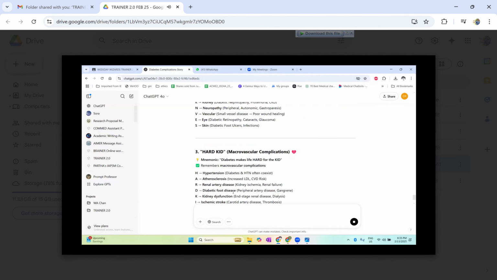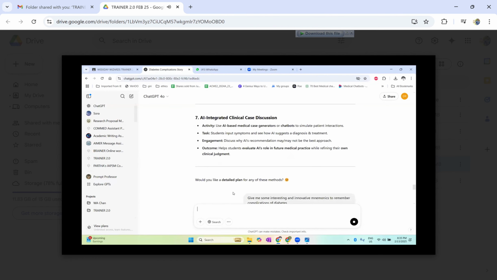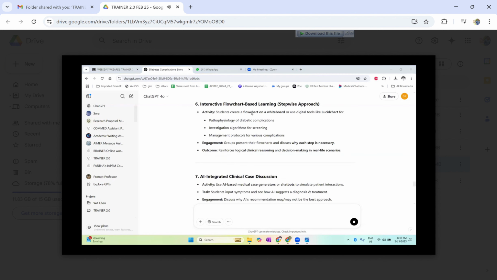Use it, tweak it, play with it, explore with it. You will get the hang of it, right? Mnemonics are also a wonderful way of doing these things. Previously, we needed to spend more time thinking about mnemonics and all those things.